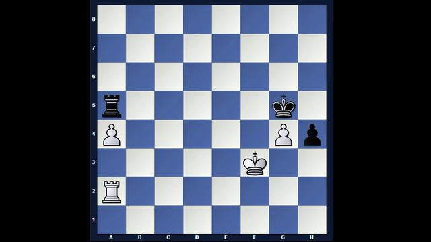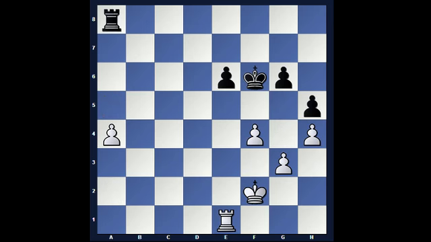But in fact, in the position we started from, white could have played rook to e4 instead, and this would give him quite an easy win. The main point being that black can now not activate his king.